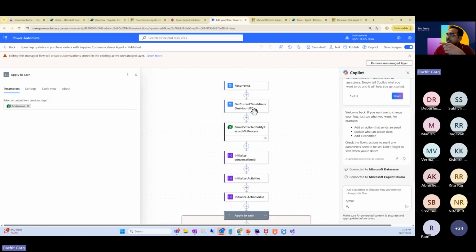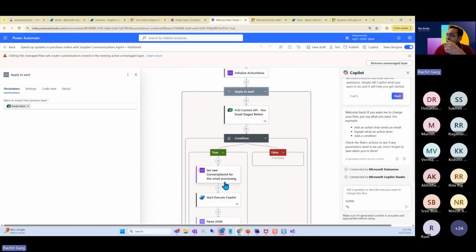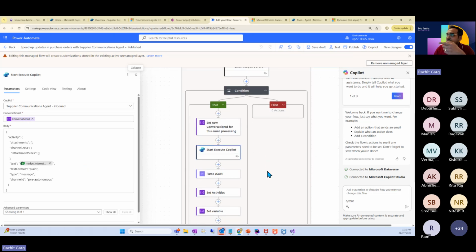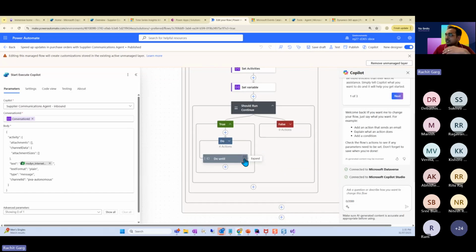And here you will see that this Power Automate is running at a recurrence. It's extracting the email, and then it's actually calling a Copilot. This is where it is calling the Copilot. So Power Automate is calling Copilot, it's returning a result, and then it basically goes further into further conditions.